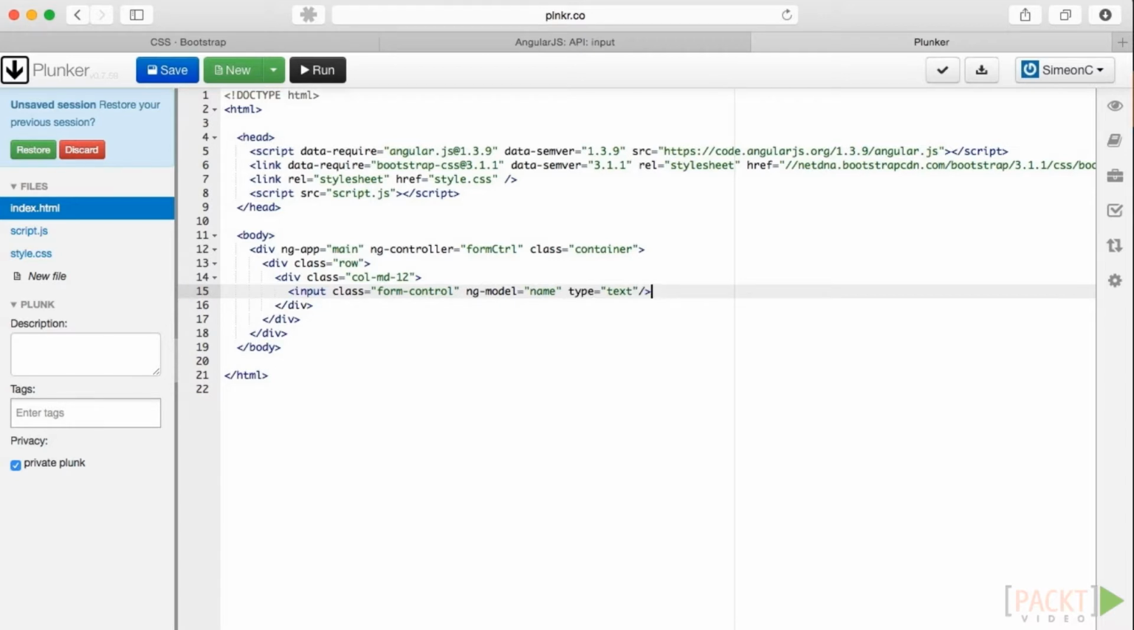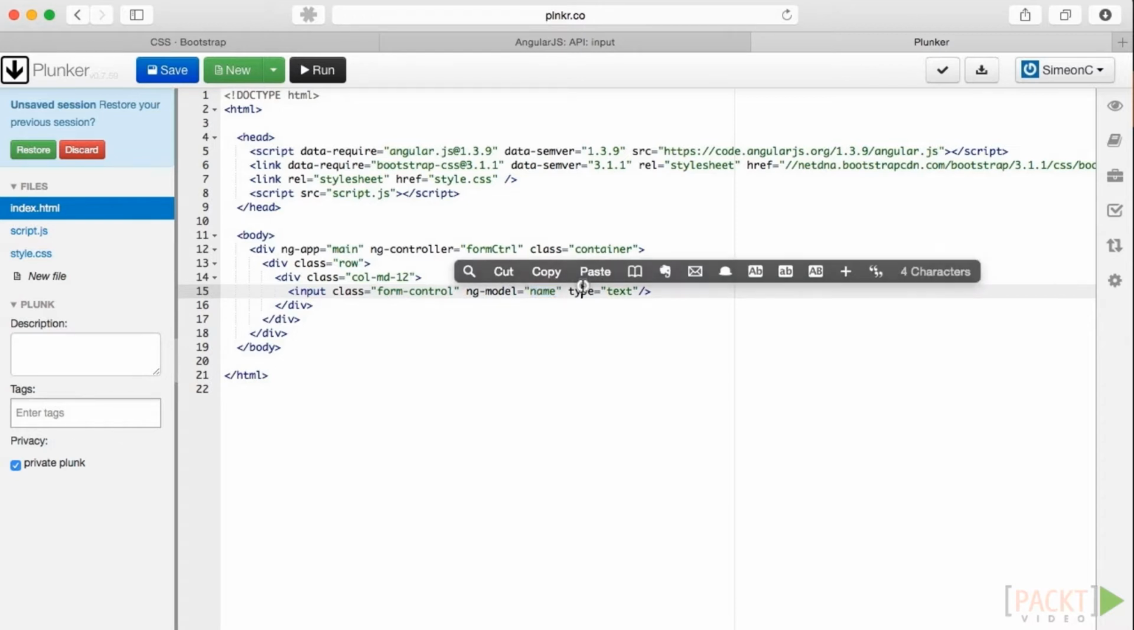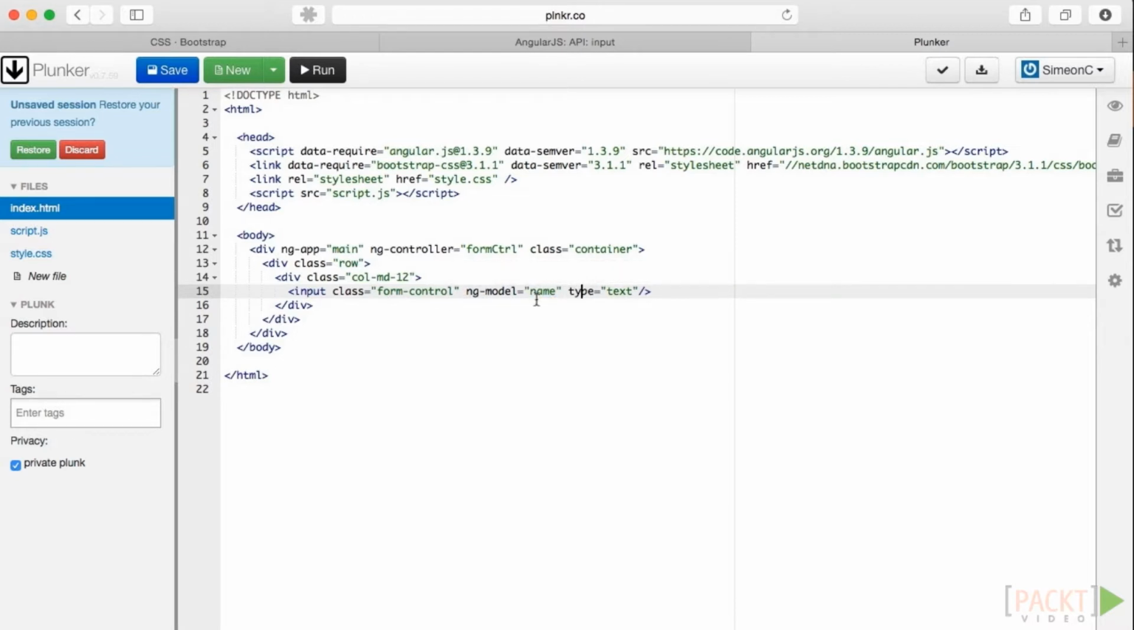Now we've added in our input. First of all, we've added in the form-control class, which is what Bootstrap uses to know that it should apply all the Bootstrap input styling on it. And the ng-model says that this input is bound to the value of the name variable on the scope that we put in the last step.